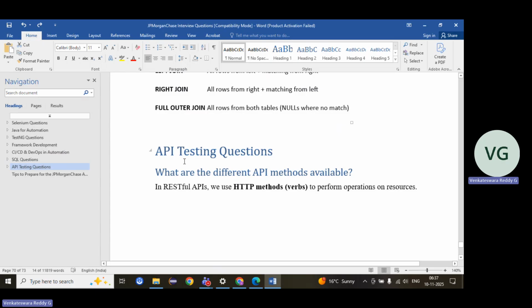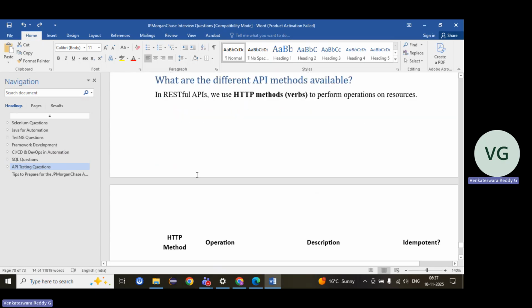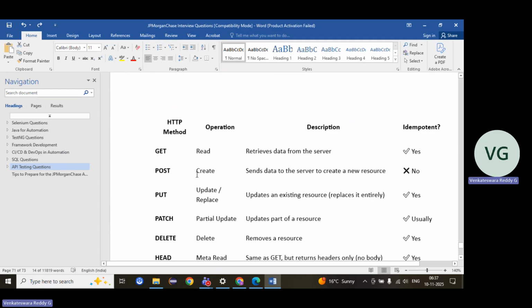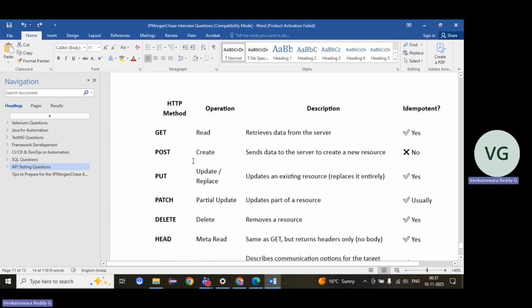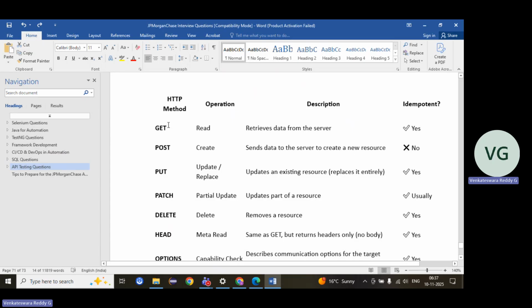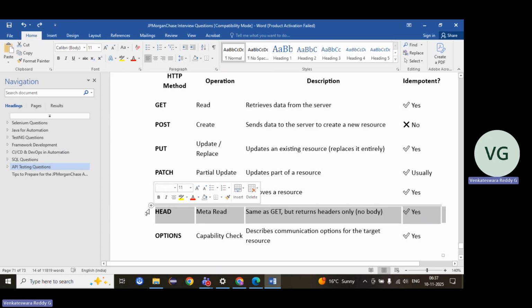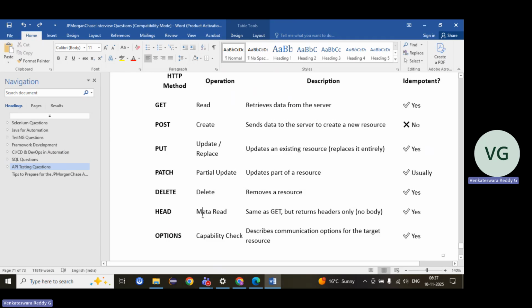Coming to API testing, what are the different API methods available in REST Assured? If we say you have an idea on REST Assured, they will ask what are the different methods. GET to read the data, POST to create it, PUT to update, PATCH for partial update, DELETE to delete. HEAD and OPTIONS are very rarely used. HEAD means we can get the metadata. OPTIONS means what are the different options it will support.